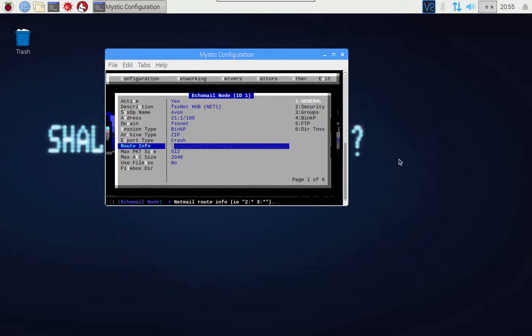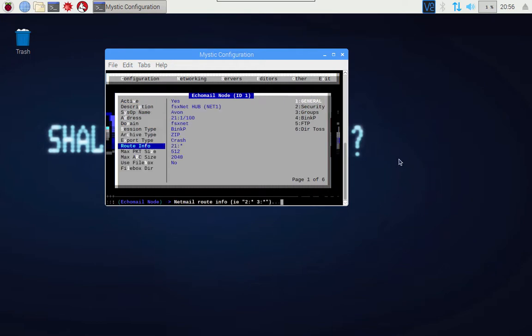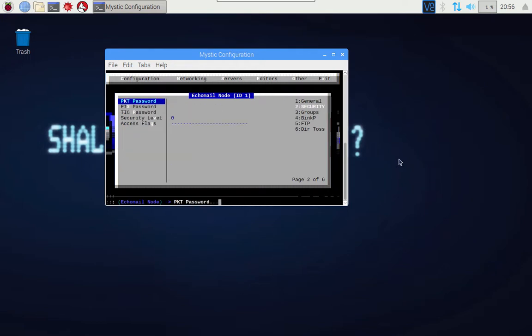Root info, you need to type 21:* and this is to do with how private messages are sent around the network. More about that in another video. Then what you want to do is just page down, and the second page we don't set a packet password. There we are.